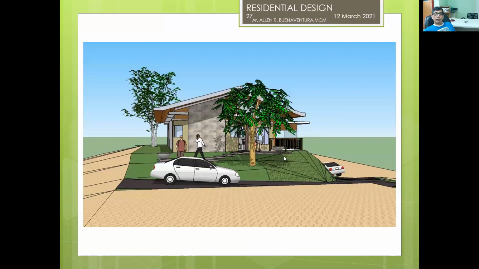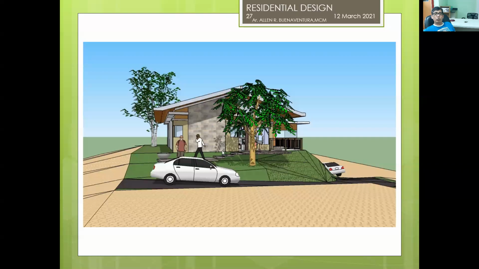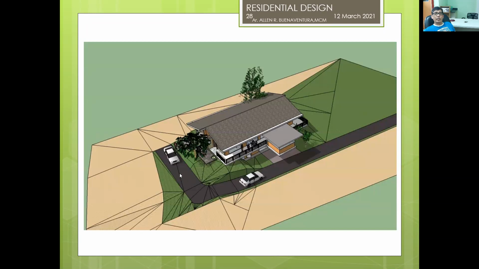So these are samples of designs. As you can see, this is the main road and this is the residence. You will see that the parking is at the lower part of the residence. There is no sign of parking in front. It's only pedestrian, but you will go around, and you can see the parking space at the lower part of the residence. This was done in SketchUp. This is one of my studies of a residence that they want to build.